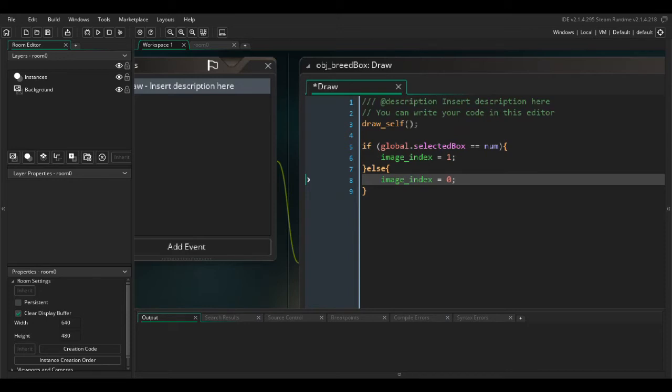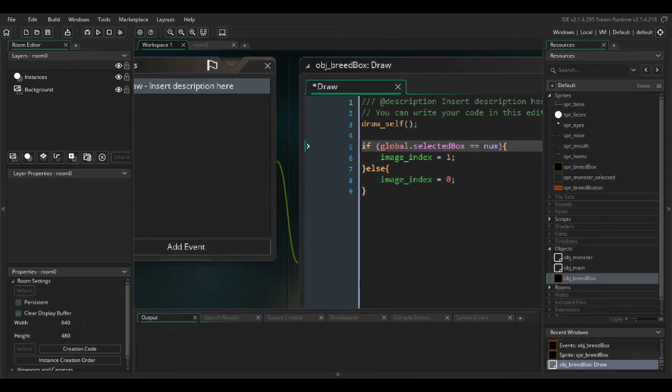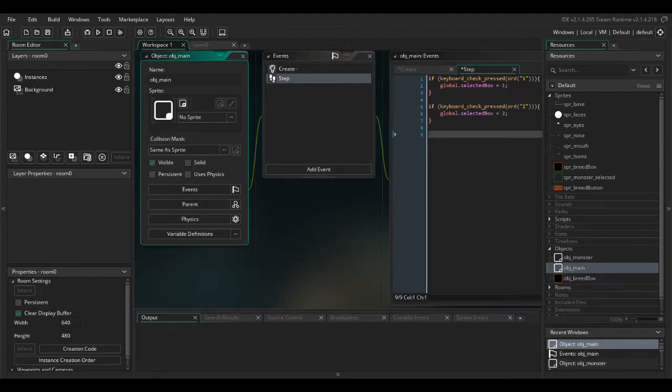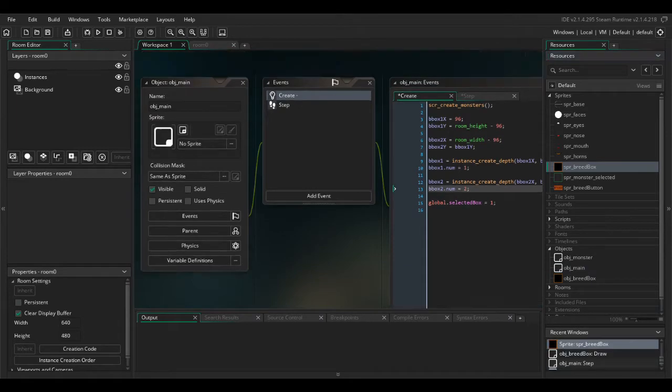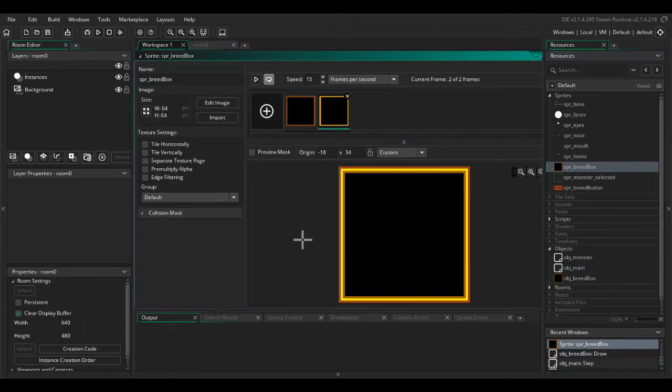So what we've done here is we're saying if the global variable is equal to the num that we assigned it. In the create event, we assigned the first box on the left with a num of 1, and the second box on the right with a num of 2. So if global selected box equals either of those, then we want the sprite of the breed box to be 1, which is this image, so it will show as selected.